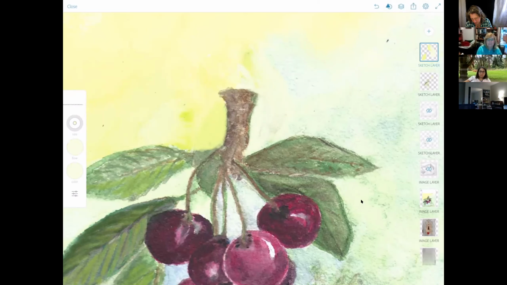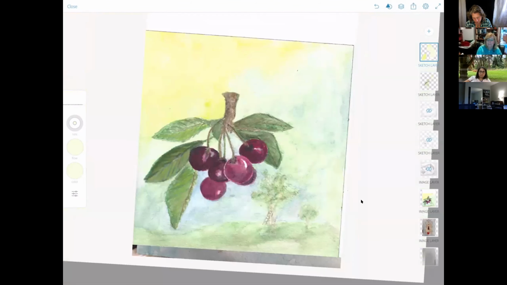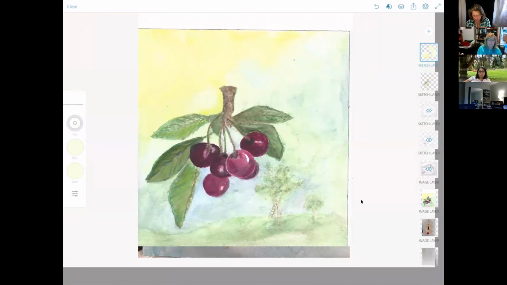Gotta blend. All right. So with the leaf behind it, without. Oh, wow. Yeah, you could do that. That's nice.